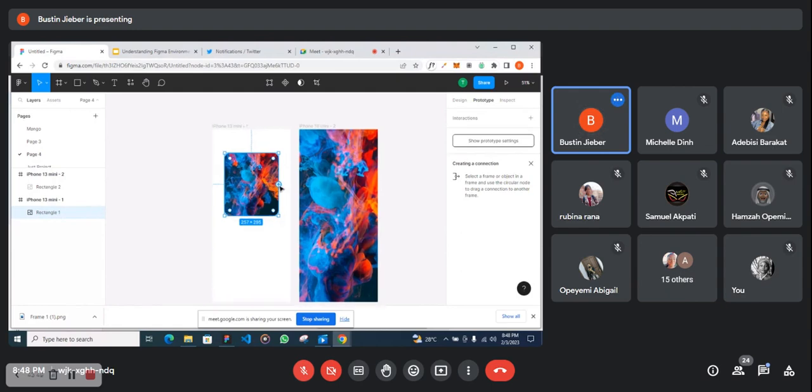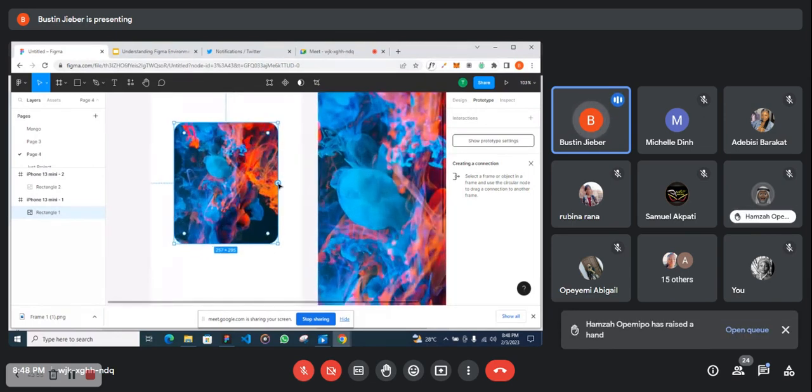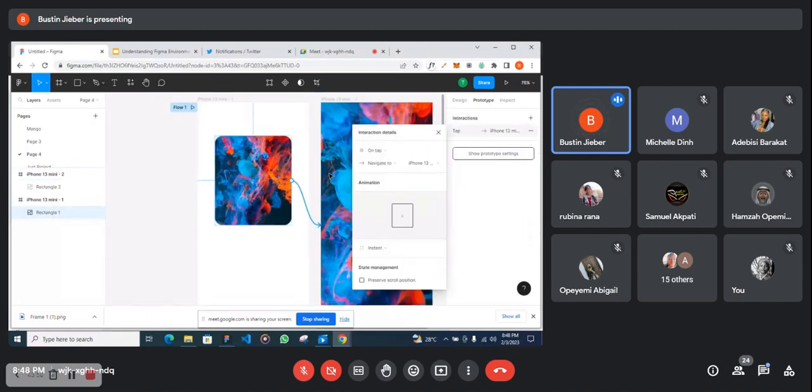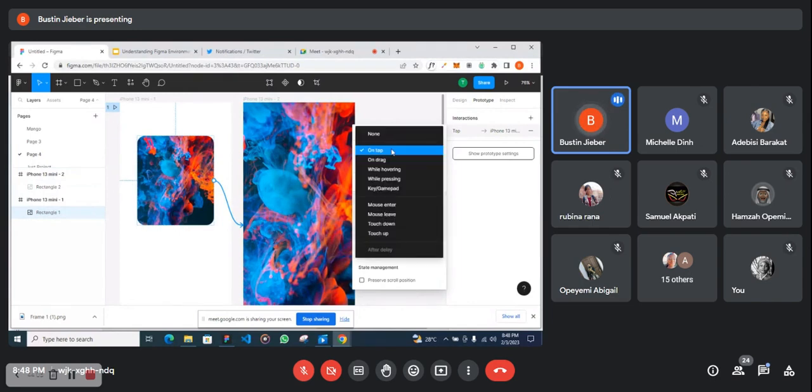So how are we going to do that? We click on this. You can see a plus button at the right side of this rectangle here. You're going to drag that plus button to the next frame. You can see there's an option that pops up. So what is on tap? On tap means whenever you click on this, it's going to result in the next frame, which is the picture on this frame.